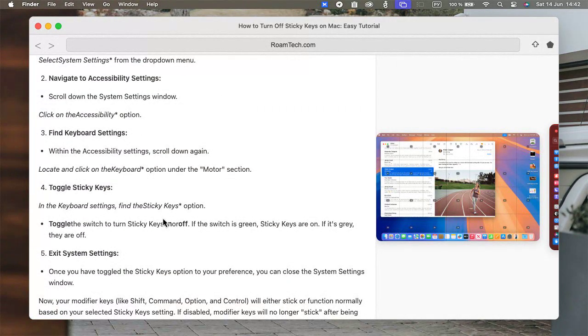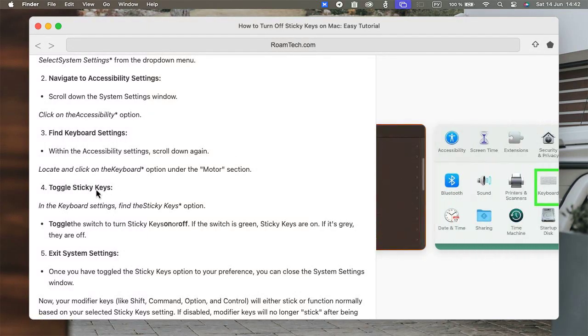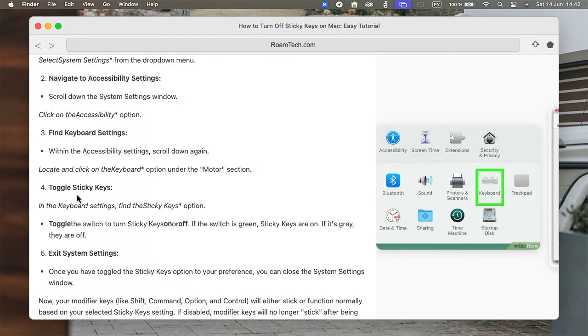Today, we're going to show you how to turn sticky keys on or off on your Mac. It's super simple. First things first, click on the Apple logo in the top left corner of your screen. Then select System Settings.